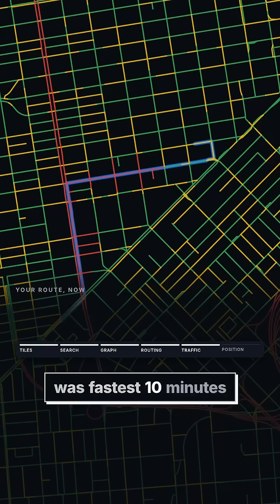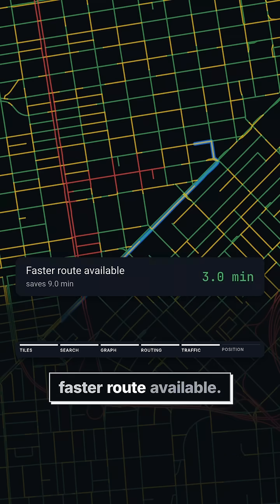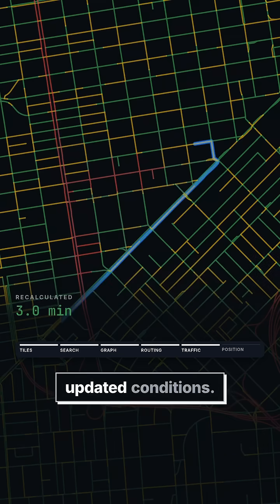So a route that was fastest 10 minutes ago might no longer be fastest now. That's why Maps can suddenly tell you a faster route is available. It recalculates using updated conditions.